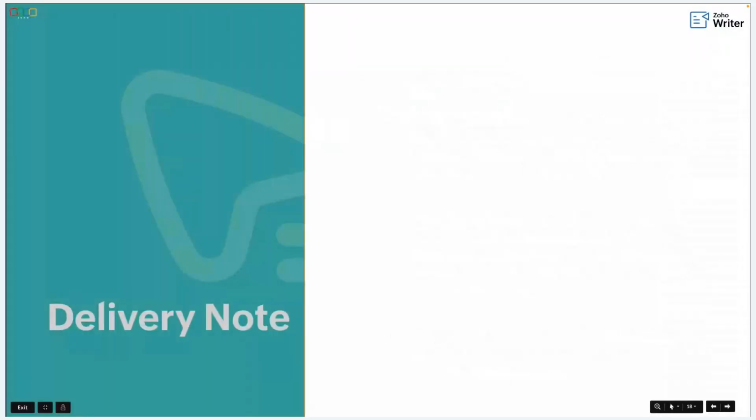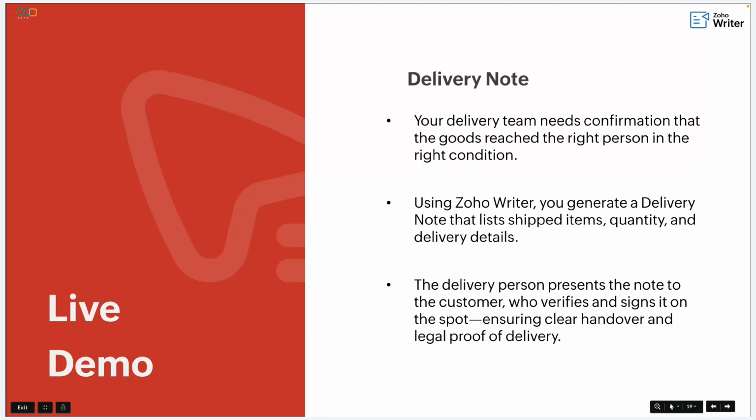Alright, the goods have now been packed and shipped. Now comes the final process, which is the delivery confirmation. Let's say your delivery team needs proper proof that the shipment reached the right person in the right condition. Typically, this would involve a printed note, maybe a signature and some form of verification. So how can Writer help in this case?